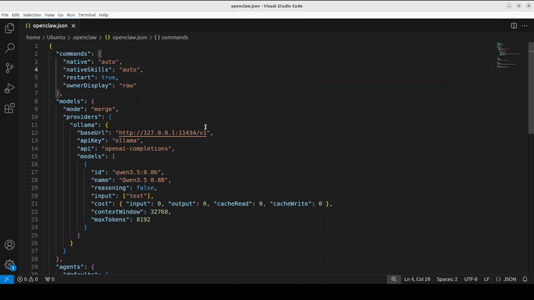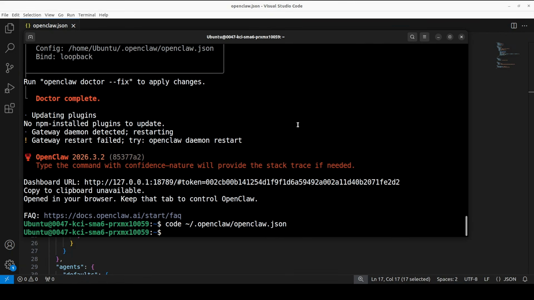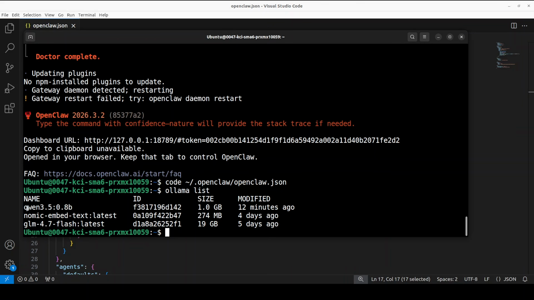But more importantly, this is the new configuration which I will also give you. We are using this Ollama local endpoint where Ollama is running, and you need to give this API. Make sure that the model ID is the same as the one running on your Ollama. You can also double check it by doing ollama list, and this is where my Qwen 3.5 0.8 billion is running, and that is what I'm going to use. Look at the size, just 1 gig.